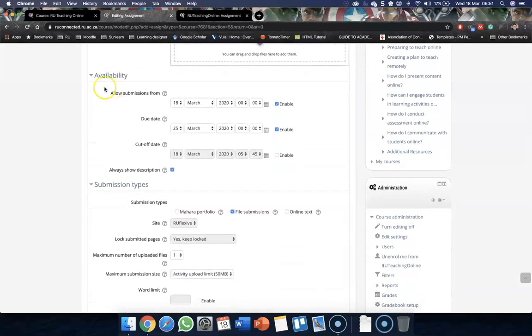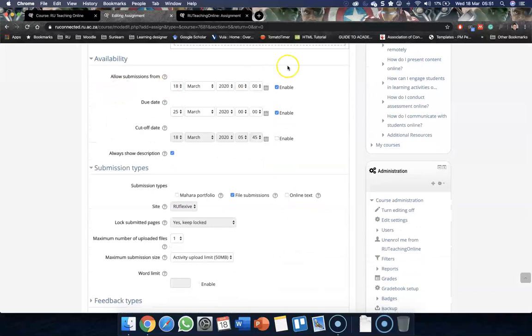Okay, if we scroll down to availability, here we can see, allow submissions from and our due date. These are very useful to use, and we also have a cutoff date. So a cutoff date is the very last day we want students to submit.